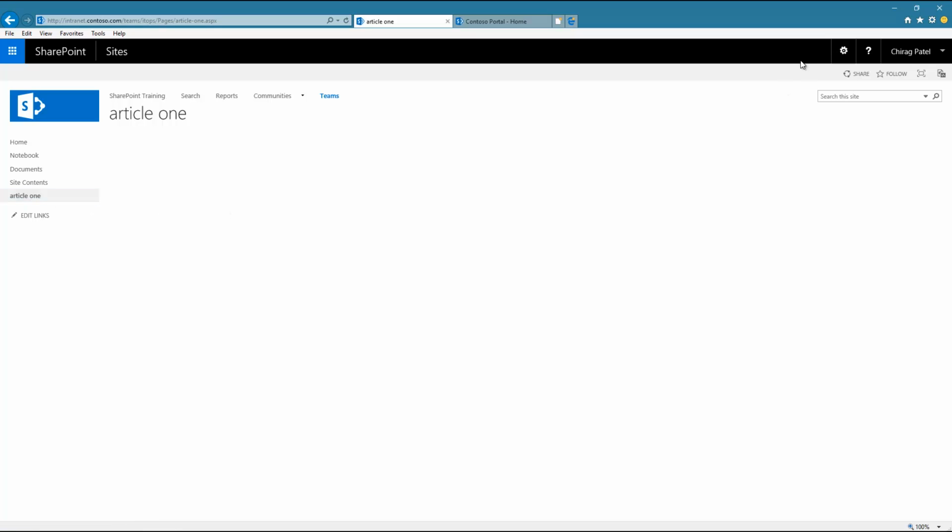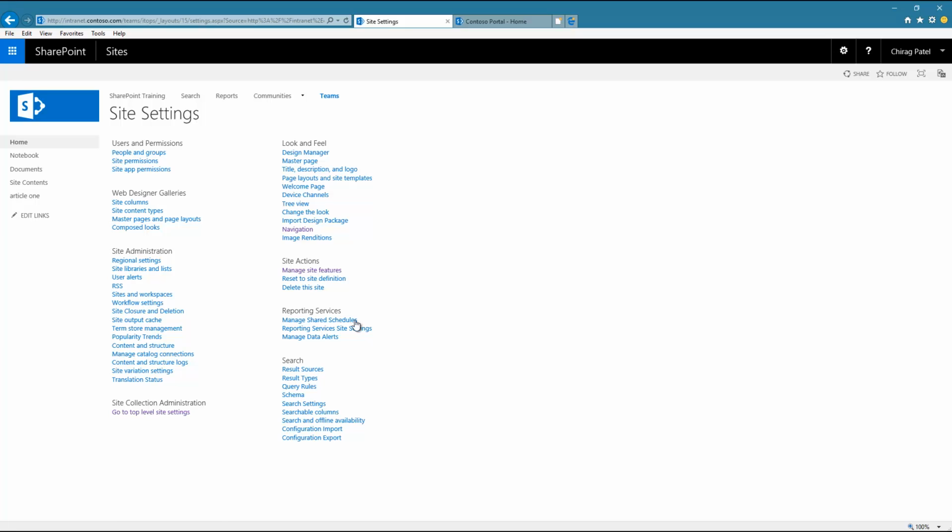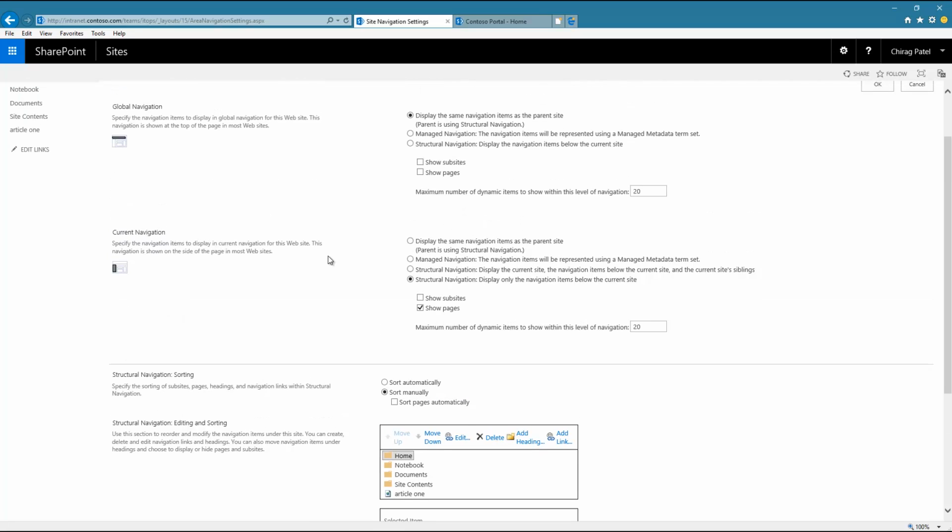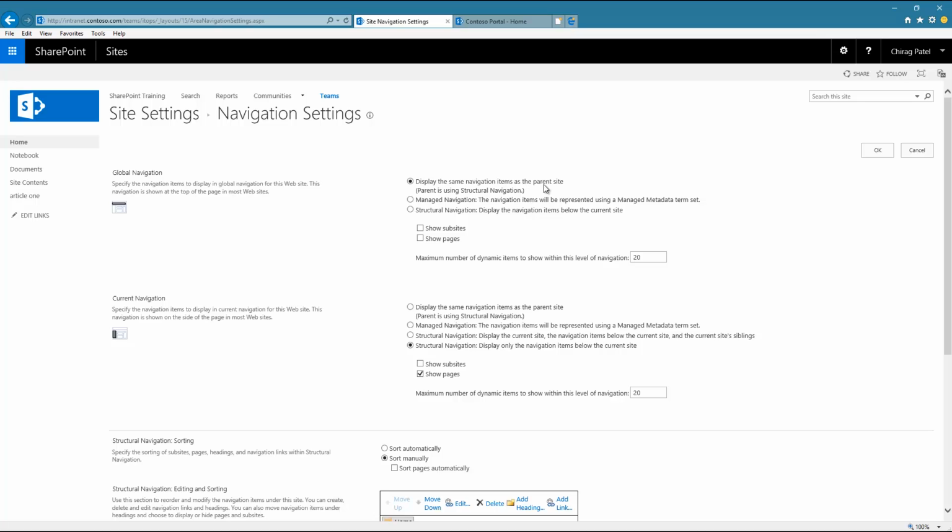So basically what you are saying with this checkbox is that whatever page you create going forward, it should add to the quick launch. Same thing if I click show subsites, for global navigation, it's the same thing. You want to inherit the parent links, or you want to actually create your own top navigation links. And when you're not inheriting, then you can say I want to also show subsites from this site or subsite level, and I also want to show pages like that.